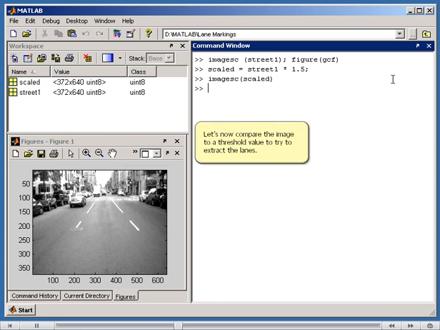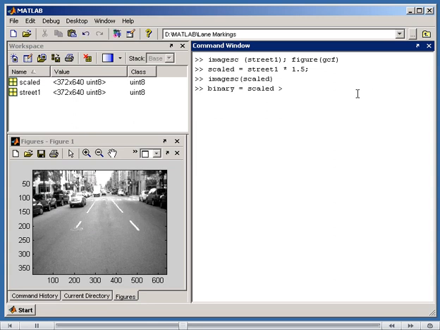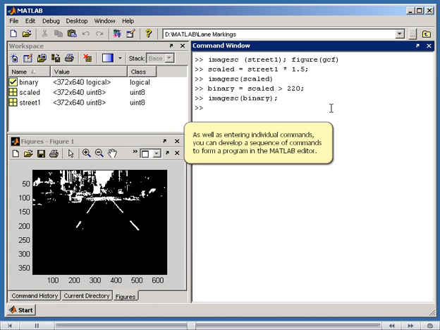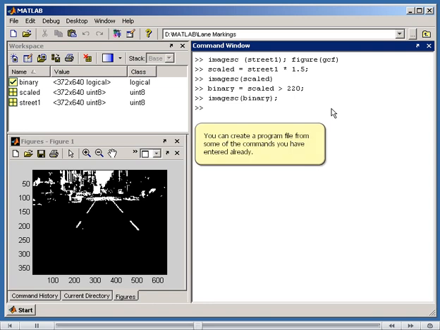Let's now compare the image to a threshold value to try to extract the lanes. Here we see the lanes standing out more clearly. As well as entering individual commands, you can develop a sequence of commands to form a program in the MATLAB editor. You can create a program file from some of the commands you have entered already.